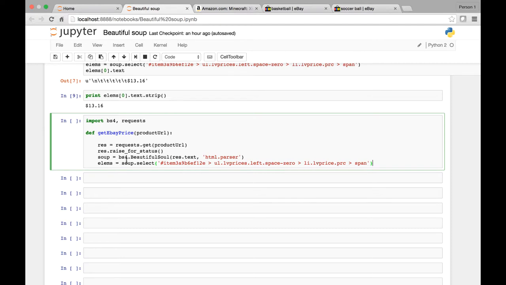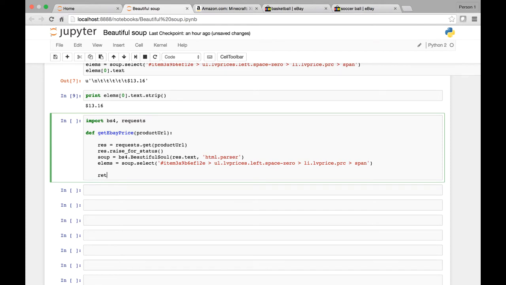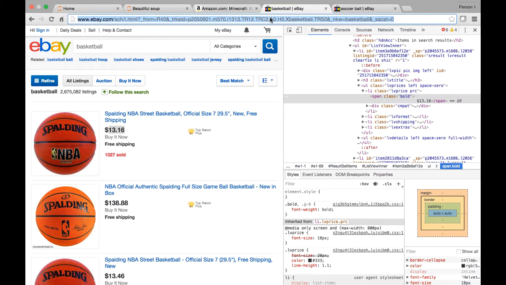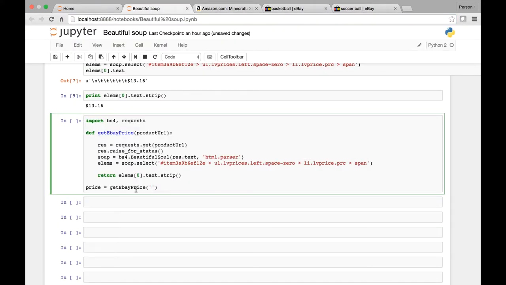So this elements object contains a list of our selected element, right? So I'll use the strip method just to get the dollar amount. So I'll return elements and pass index 0 dot text dot strip, right? Okay. Then I'll set the price to be equal to my function. So get eBay price. And then I'll pass the web page URL. So this is the web page URL. Copy it. Then paste it here.